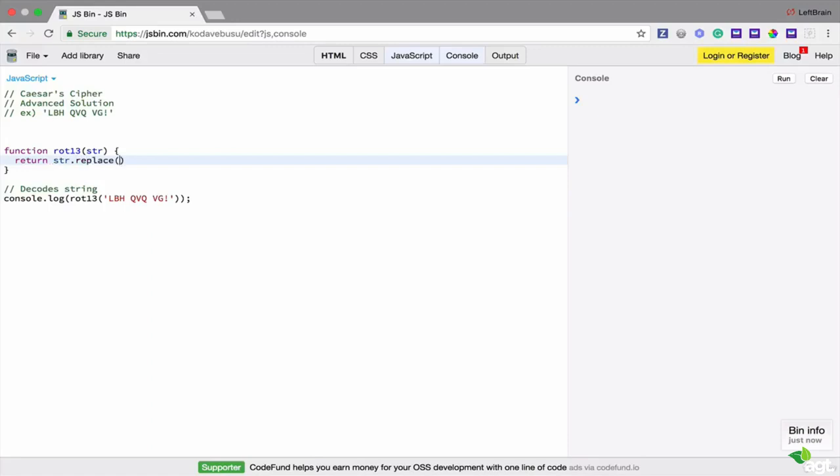replace, and forward slash, open close brackets, capital A to capital Z, forward slash G, comma, capital L, fat arrow, function sign, string dot from character code, L dot character code at 0, modulus 26, plus 65.